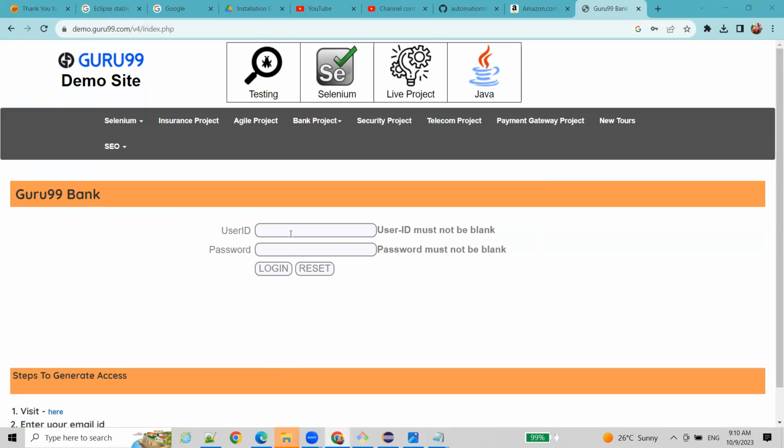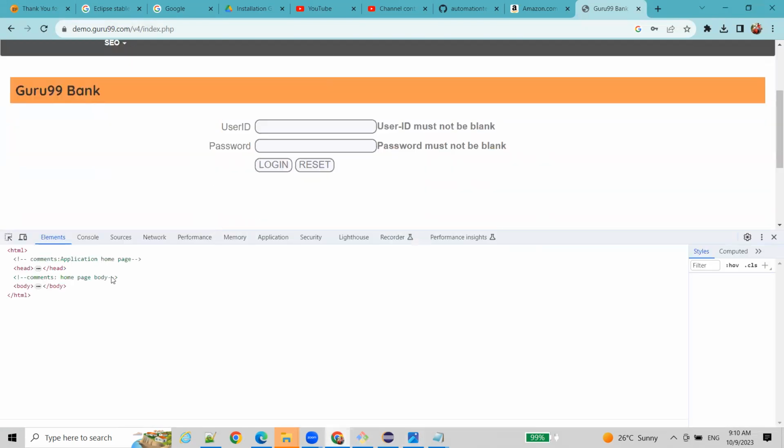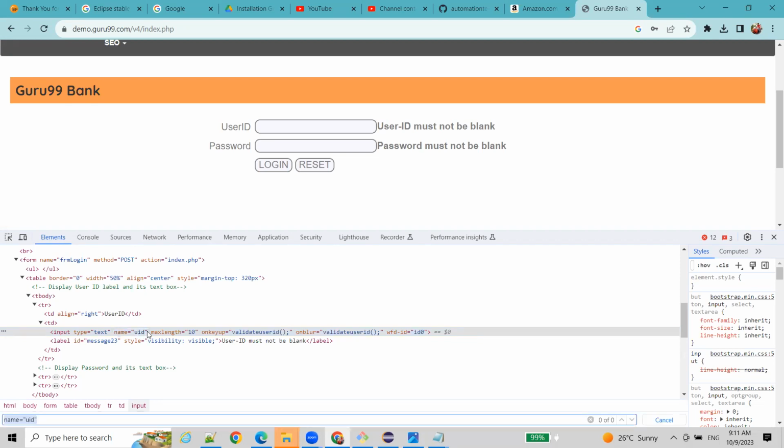First, what you have to do is identify these three elements. To identify these three elements, you have to click on inspect. This particular element is an input. It has some ID, it has some name. First of all, let me check with the name whether it is unique or not. Put the square brackets. Yes, it is unique, which means you can use the ID method, you can use the name method.